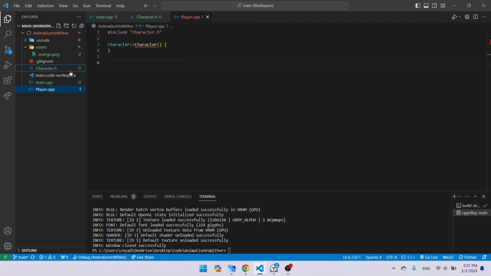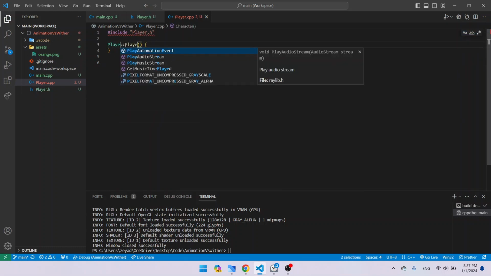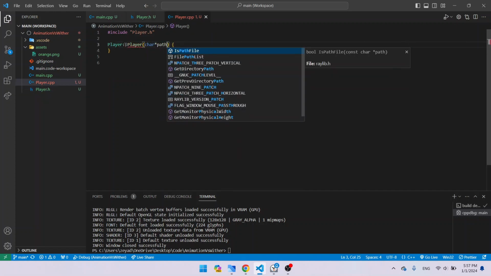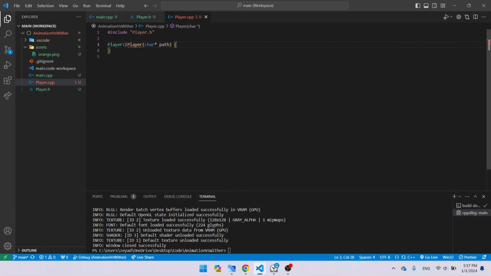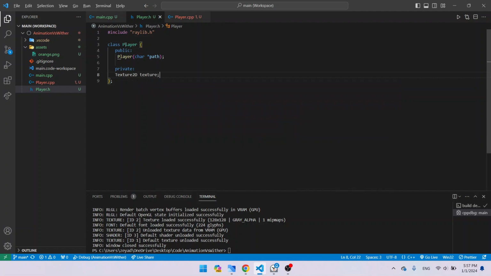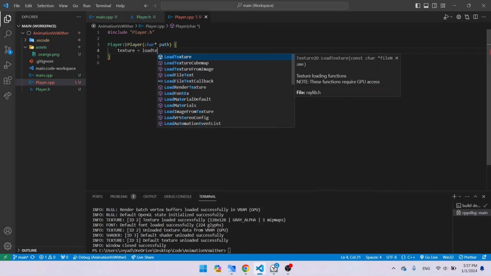Let's rename this to actually player. So that's character for a player. So include player.h. Instead of this, we'll name it player, and instead of these two, we'll name them player. Pass. Do we need something else as of now? No. Let's have the path take a string. Texture2D texture. Let's set texture to load texture.